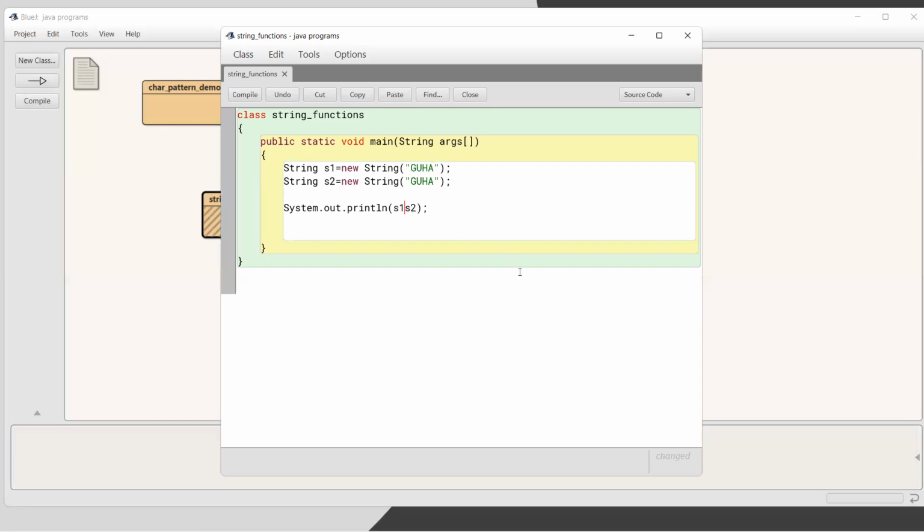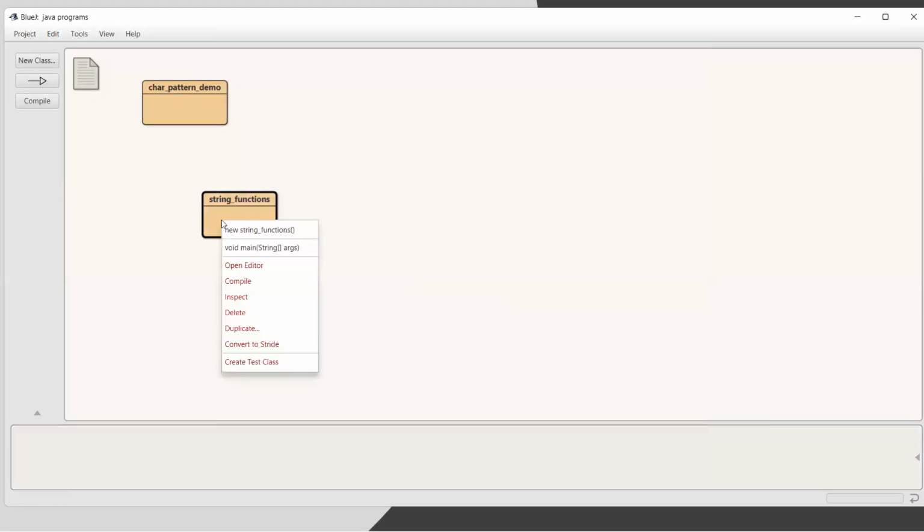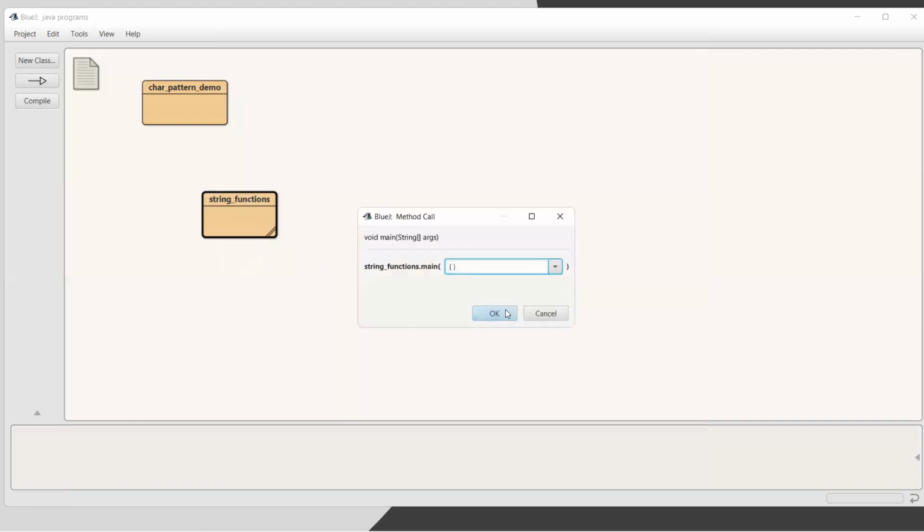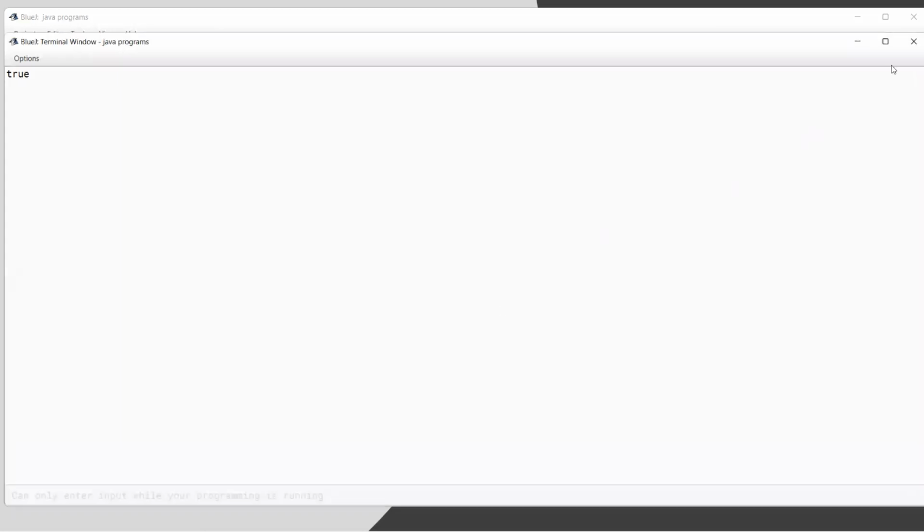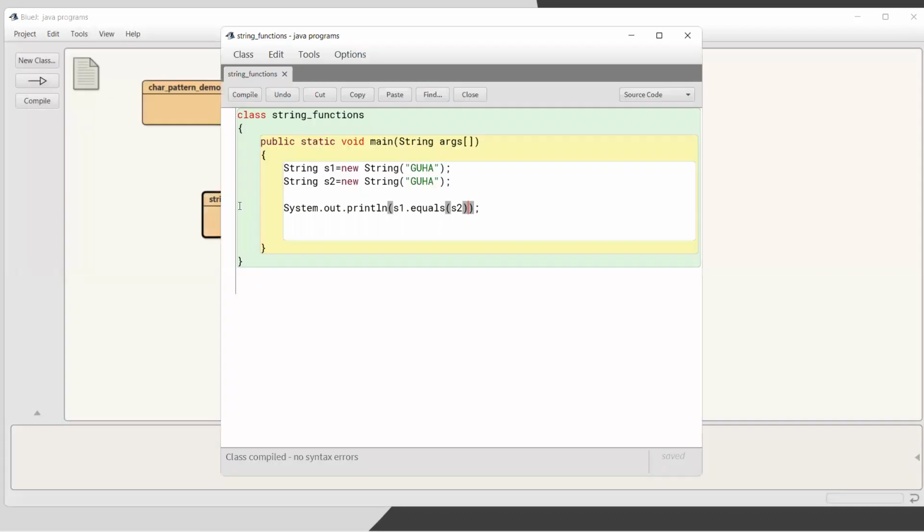So in that case, if you are looking for only value comparison, you can simply write s1 dot equals s2. So equals is an important function. I have mentioned that at the end of the slide itself, but equals is an important function. If I run that now, it should return true, because the values are matching. You can see it is returning true because the values are matching.